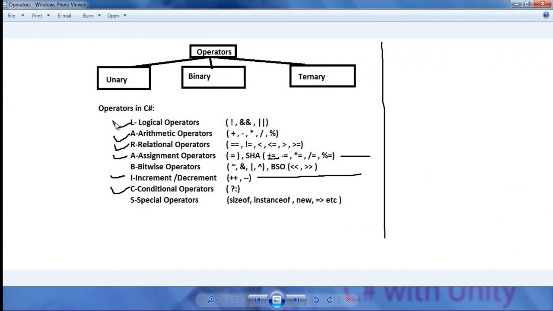We have seen logical operators, arithmetic operators, relational operators, assignment operators, increment and decrement operators, and the conditional operator, and we are left with bitwise operators. We have seen the sizeof operator, the instanceof and new operators. This is the lambda operator, the lambda expression, which .NET has introduced in LINQ. We'll get the information on these operators as and when we need them.